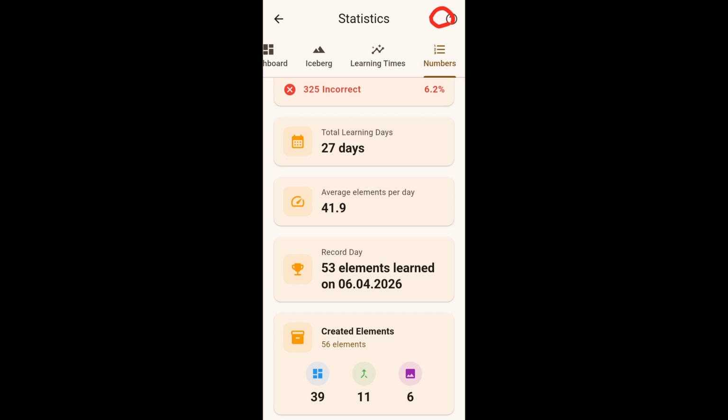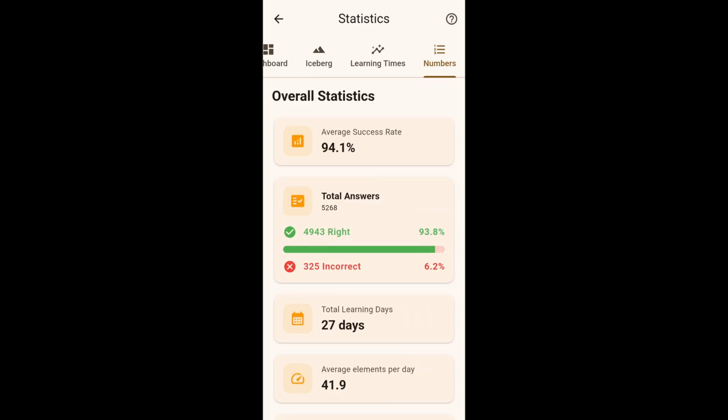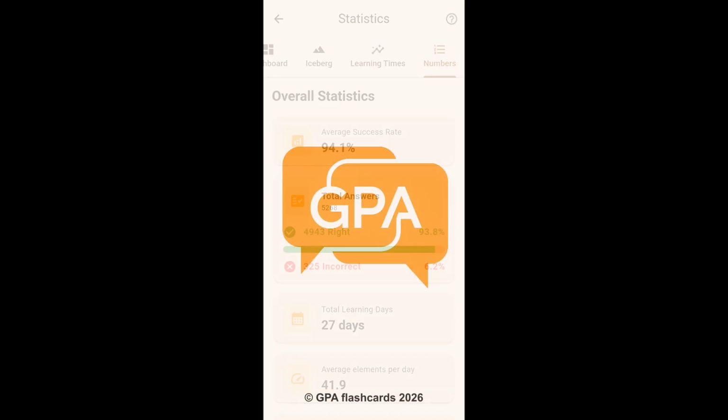Also, feel free to tap the question mark at the top to read the help text and learn more about the statistics page. Enjoy exploring and learning with the GPA app.